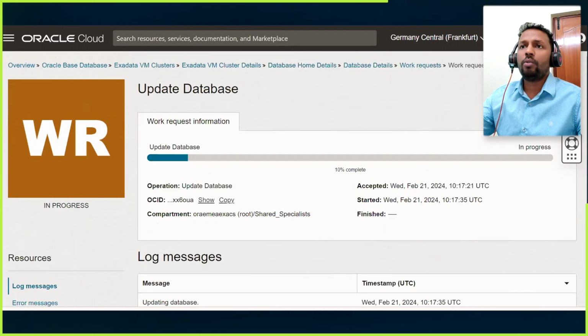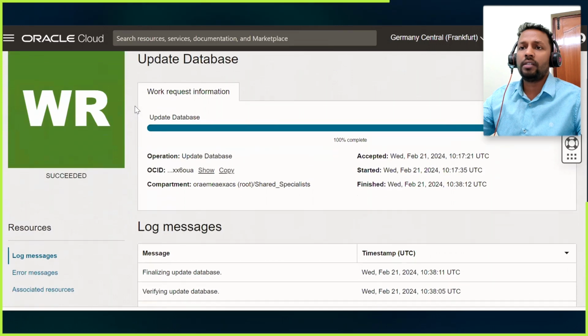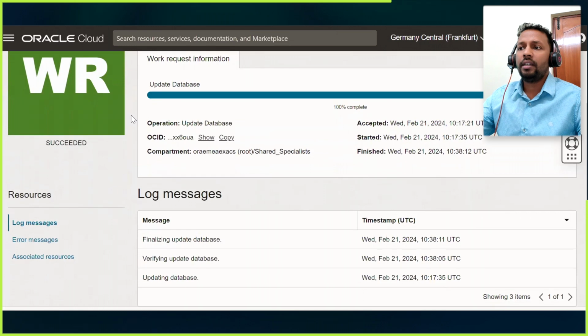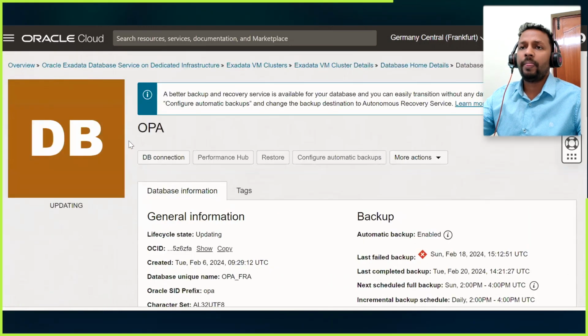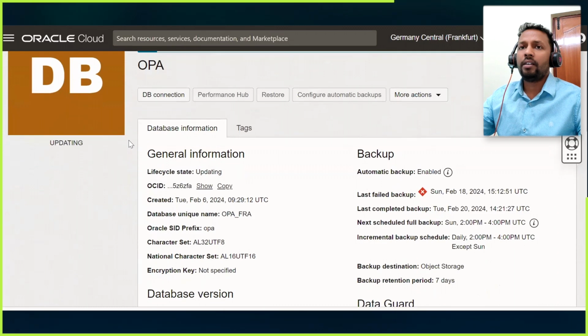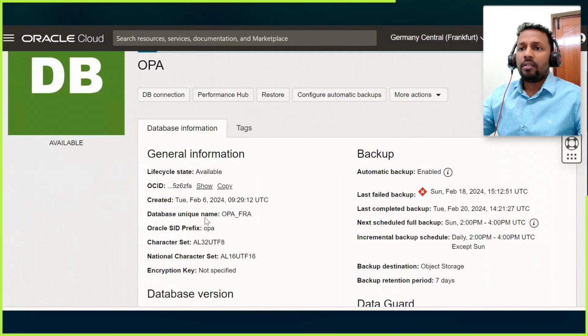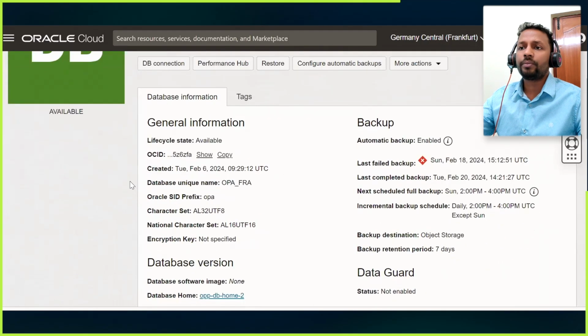What I will do is go back to the out-of-place patching that we have done. We initiated this first, and as you can see, the out-of-place patching has completed. This is the one we initiated. Let's go to the database details now. This was for OPA, and I think it's still in the updating stage. It takes some time. If you see the database version, it has gone to 19.20 now. We were in OPPDB home, and we moved to OPPDB home 2. So this is how easily you can do out-of-place patching from the console.